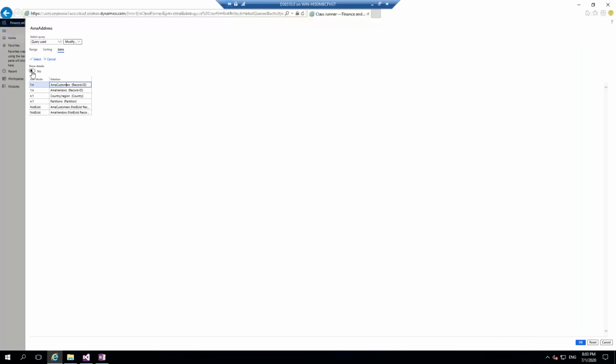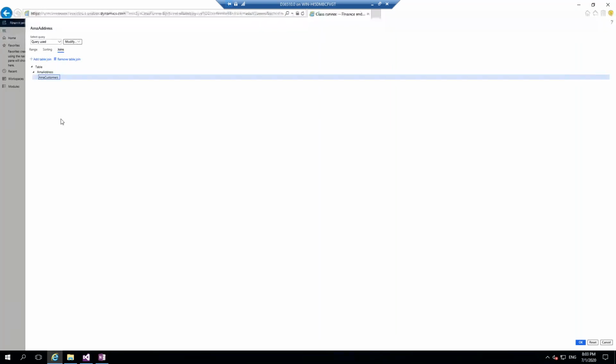Okay. Now if you want to show the details, you can select show details. It will show what are the table relation and what is the relation data source. Now if I want to add this, I can select this and it will get added. Can you do this using select statements and you can give it to the user? No, this is not possible.